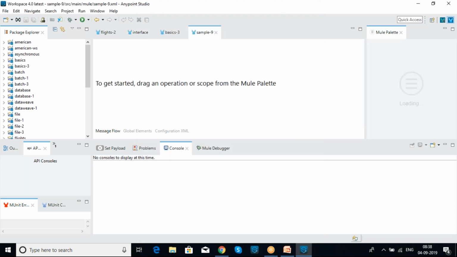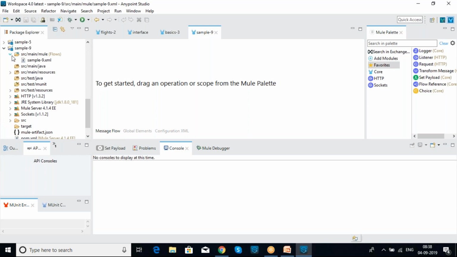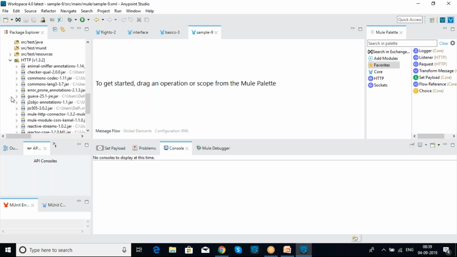Whenever we are creating any project, the total details of our project will be available on the left-hand side in the Package Explorer, as you can see over here. This sample9.xml file is what we call the Mule configuration file, where we develop our applications. Under src/main/resources, we have log4j, APIs and everything. We also have src/test/resources. Whenever we drag and drop the HTTP connectors in order to send the request and get the response in the browser, these jar files act as dependency files internally.